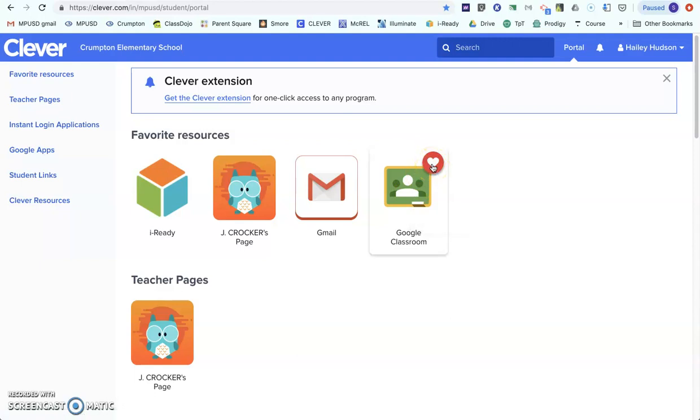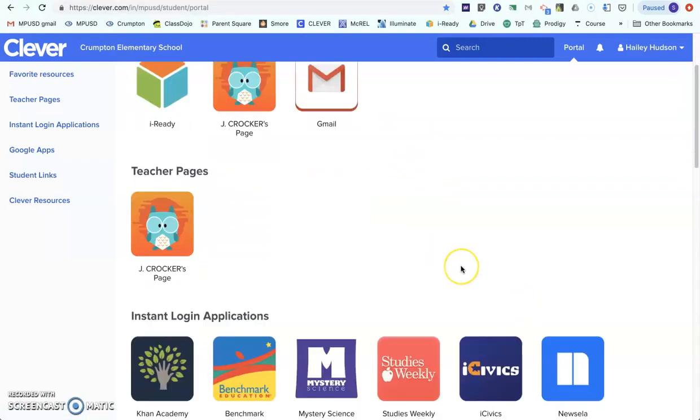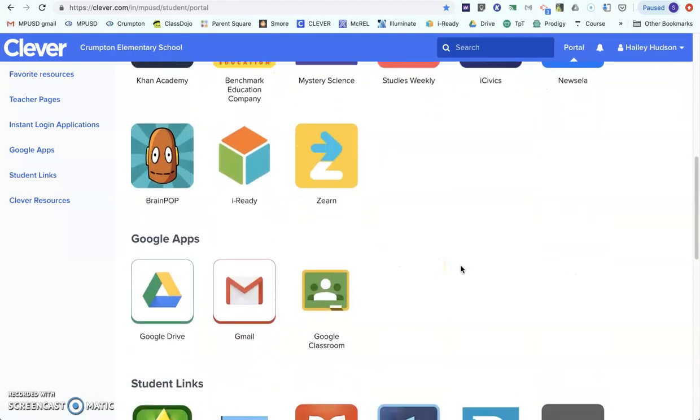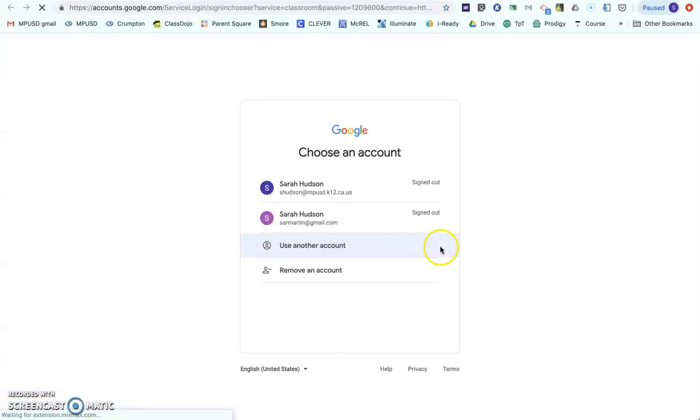If you click the heart, it will always show up on the top of your favorite resources. If you accidentally unclick it and it goes away, no worries. Just go ahead and scroll down to the Google Apps and I can re-heart it and it'll go right back up to the top the next time I log in.